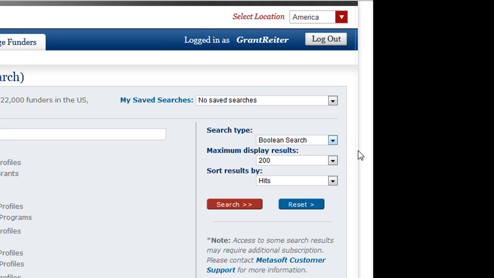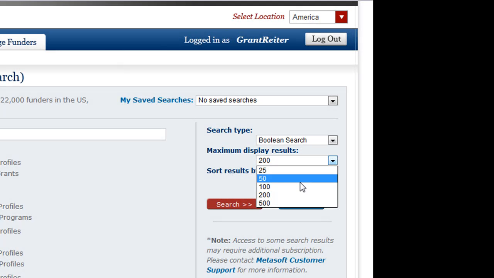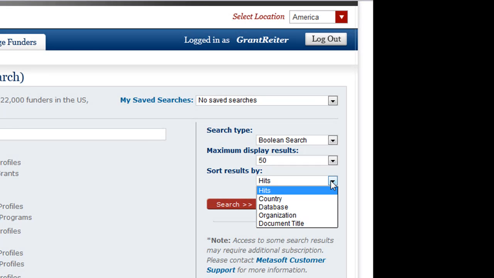Under Display Result, you can choose to show as few as 25 to as many as 500 results per page. Just click the drop-down and select the option you want. Under Sort Results By, you can choose to sort your results by hits, country, database, organization, or document title. Again, just click the drop-down and select the option you want.